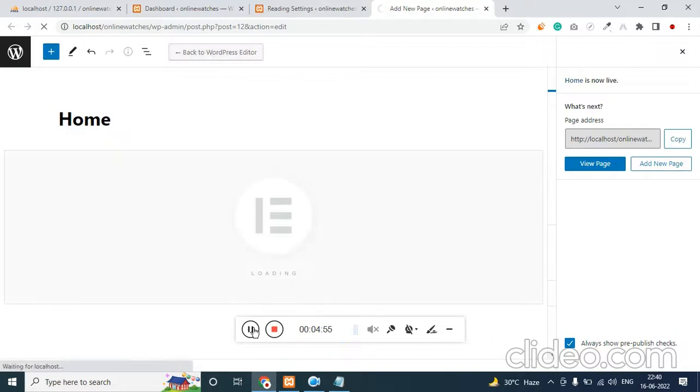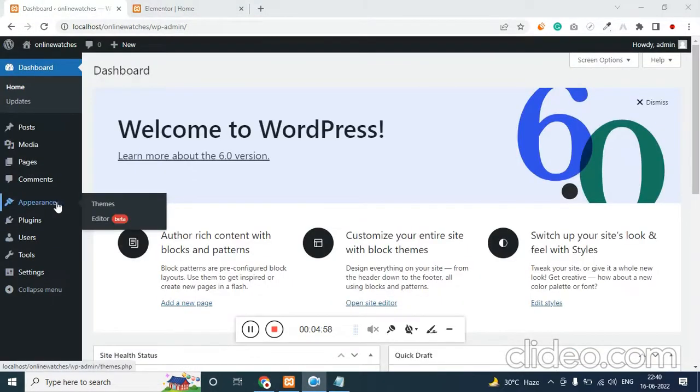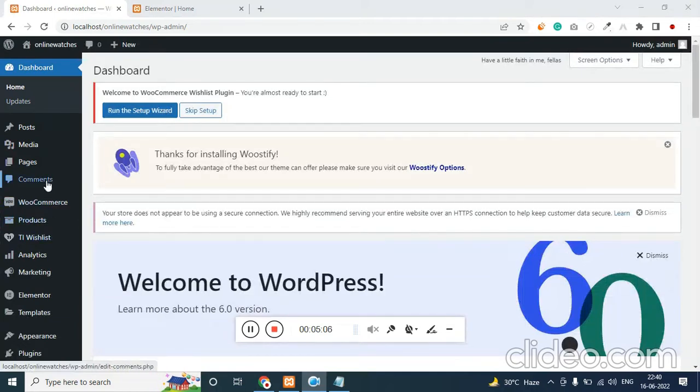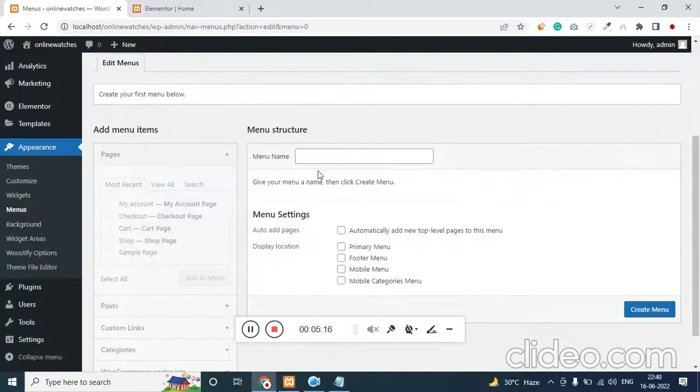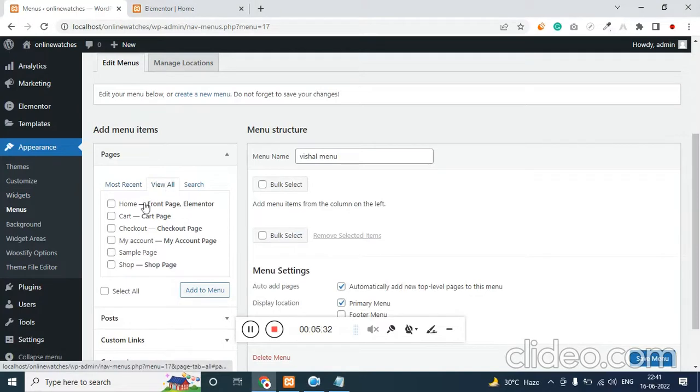Now we are going to edit this with Elementor, and let's not waste time, and let's add the menus to the header. So to add, we need to create the menus first. Appearance, menus. Here we are not going to create many pages except the one page. So let's create a menu. We'll name this as my name with menu, because whichever page is created, it would be added automatically to the primary menu. Click on create menu, and now view all.